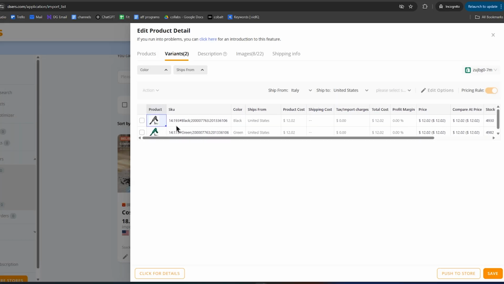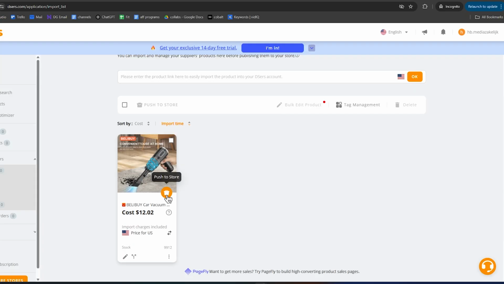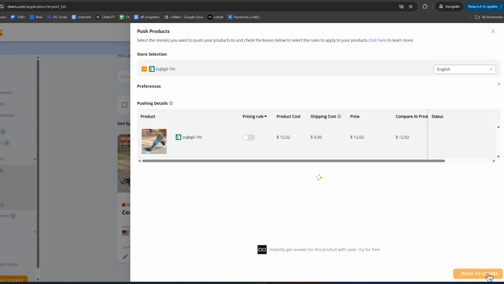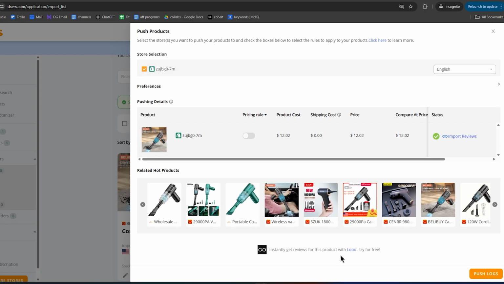Okay, now I cleaned everything up and I only have the two ones that I want. And now we can simply click save right here. And then we want to click the orange Shopify icon to push the products to your store and click on push to store right here. And that's it. We now successfully imported this product into our store.